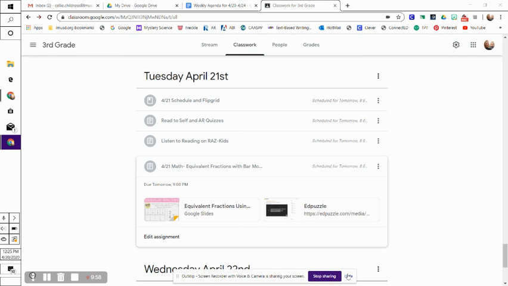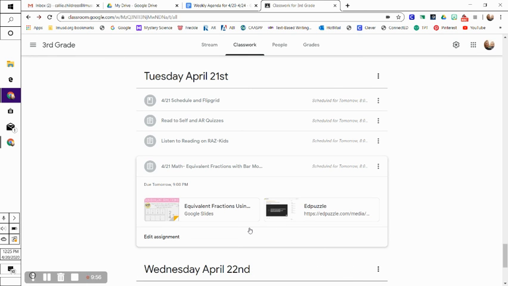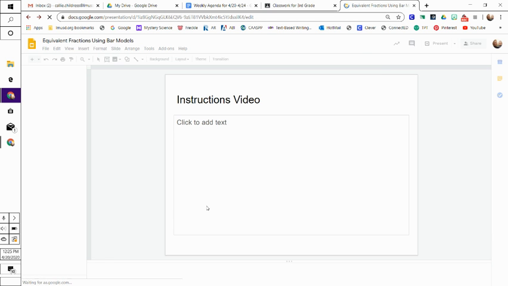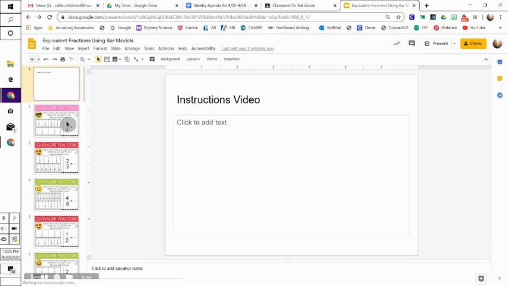Hey, third graders. Today for math, we are going to be continuing studying equivalent fractions, or fractions that are equal, but we're going to be using bar models to compare fractions this time. I have an Edpuzzle here that I'd like you guys to look at first before you try the slides. I think it should be really helpful. So once you're done doing the slides, come on in and we'll start on slide 2.